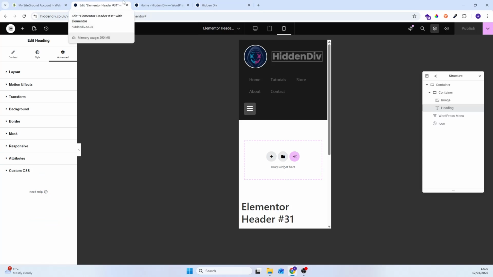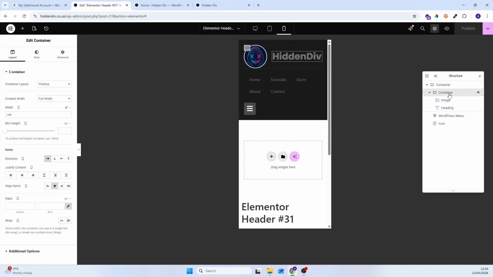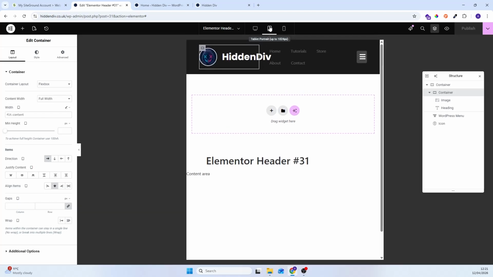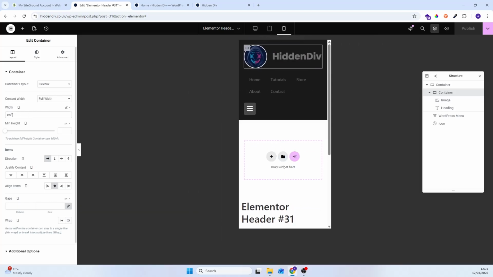So once again we'll go back to our header template, and I think I know what this is. It's actually the container that holds these two elements. What normally happens is when you set the custom size, which I've done here with the pencil, as you go down to mobile, so at desktop I've selected it to be fit content, but when you go down in screen size, specifically to mobile, it resets this to 100. So I can just type in fit content again, so it applies the same effect to mobile, and then click publish.